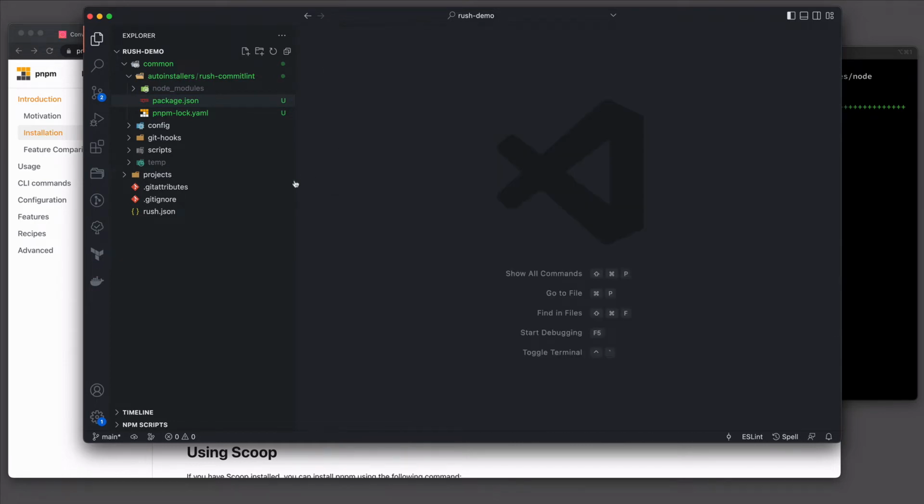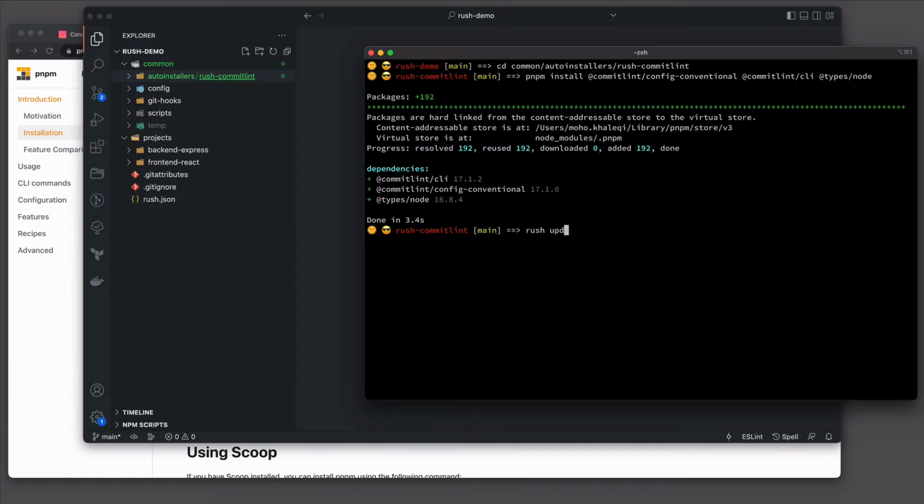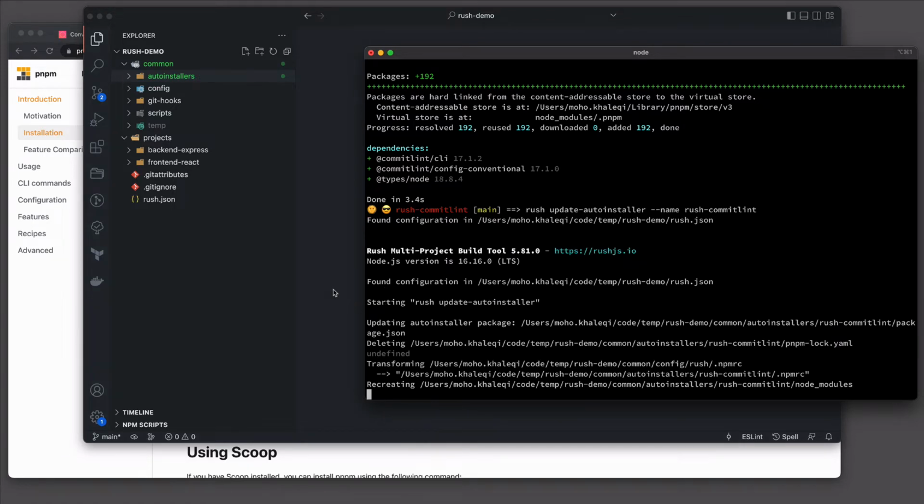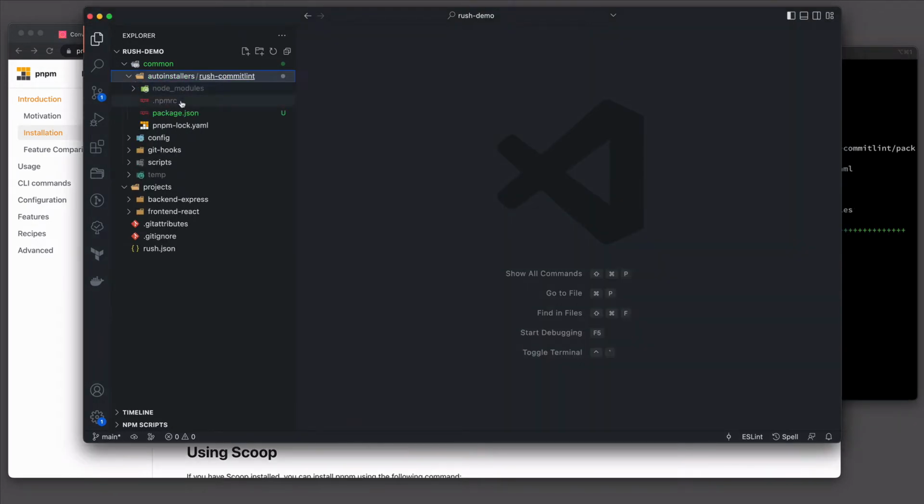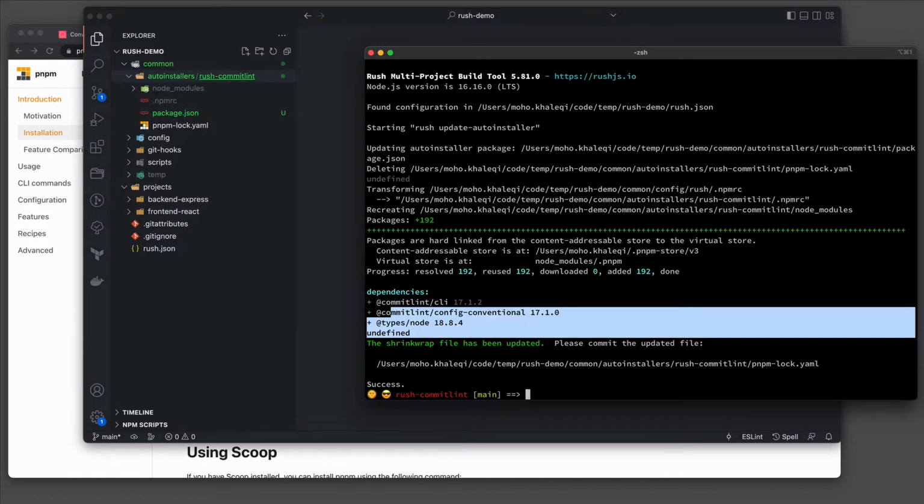I'm going to close it. These dependencies are not going to be shared, and you cannot use them within your projects, but you can use them inside the Rush project. Next thing we need to do, we need to update the auto installer. So let's just do rush update-autoinstaller and then --name. What we want to update is the rush-commitlint. Okay, it's going to install all of them. As you can see now, we're going to have node_modules and .npmrc, and all of those things. So these 3 packages are installed.